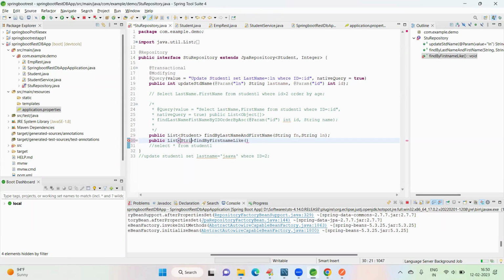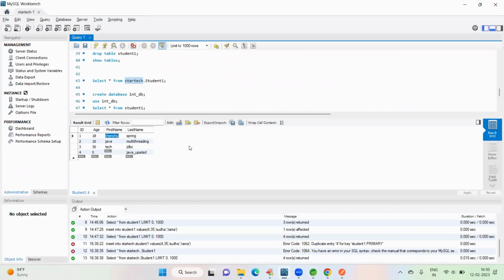Okay, if it is clear, we'll go for the next one. This is find by first name like. What is the like operator in SQL? Like means I want to get data based on some pattern. I want to check in this last name column for any word starting with some letters, and in the first name column any word started with J. Like that I want to compare. For that we can use the like expression. Like means simply it looks like: started with, ending with, like that.